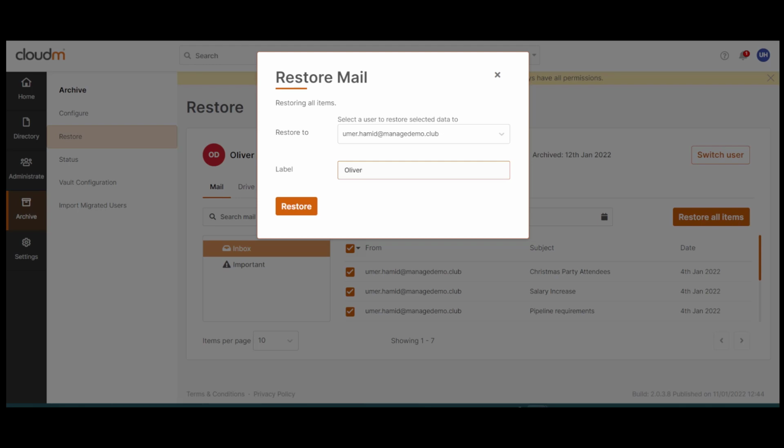Retention periods can be set for both mail and drive. By default, there is an indefinite retention on storage buckets, but this can be configured to retain data for a certain period of time from the time it was archived. And there we have it. You restored your first user using CloudM's archive feature.